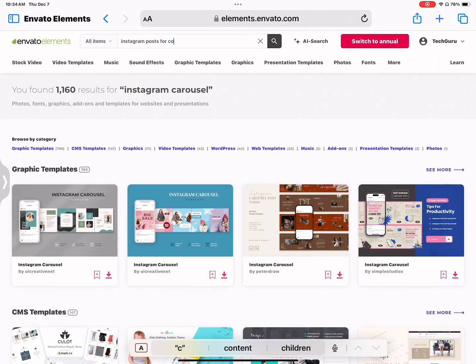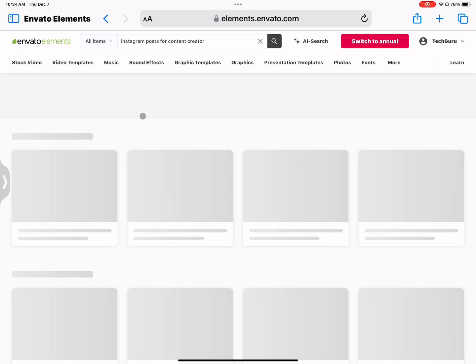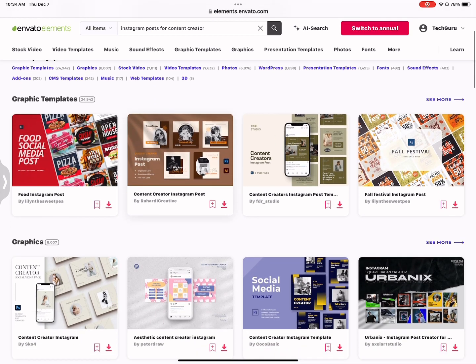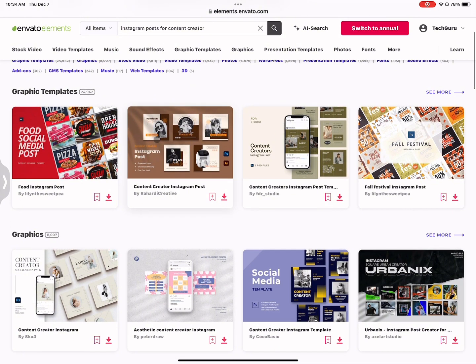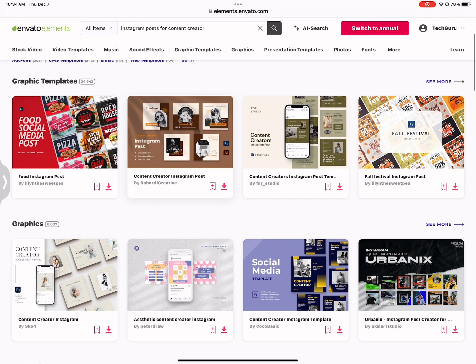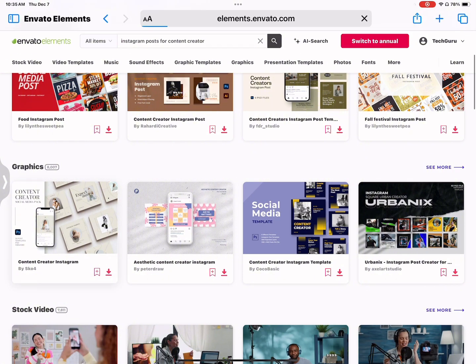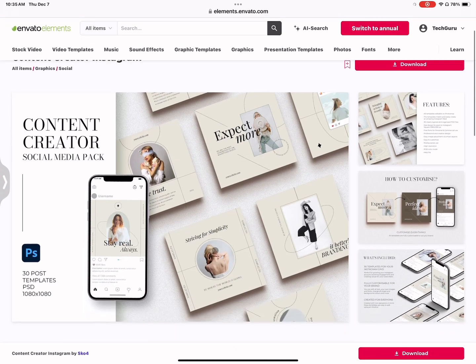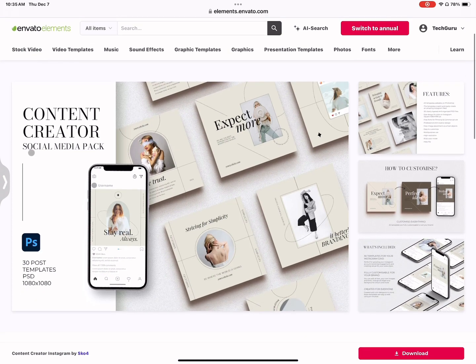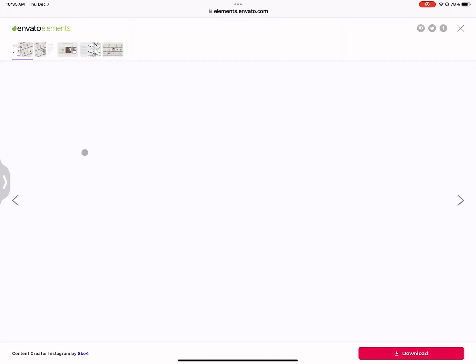You want to search for Instagram posts for content creator. As you can see, there's almost 60,000 results that have shown up. I'm going to try and look for something that I like. So you have different colors, different themes, different types of content creators, so you can find exactly what you're looking for. I'm going to click on this one because I find it pretty interesting and I think it's very minimal. I think a lot of content creators would like this.